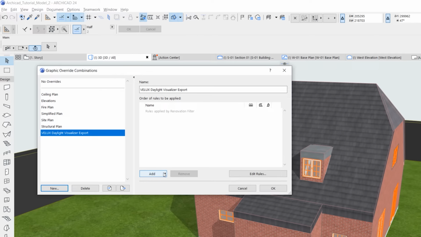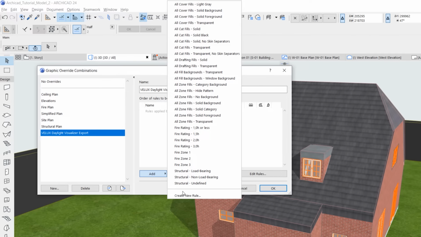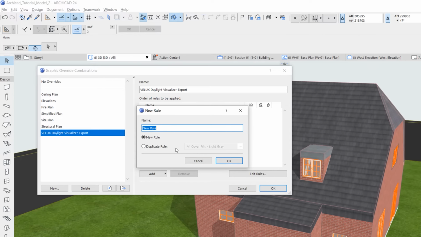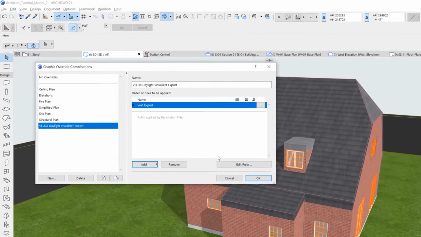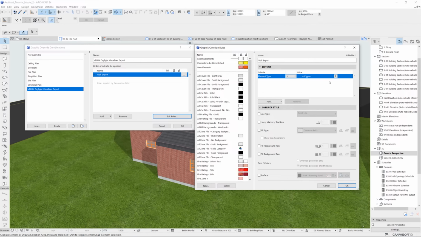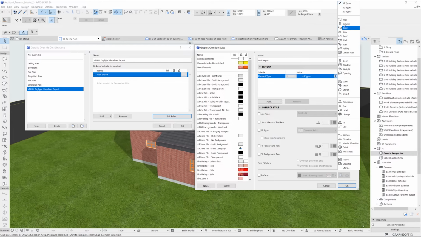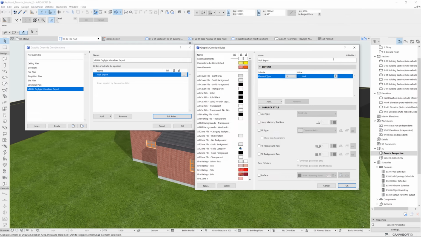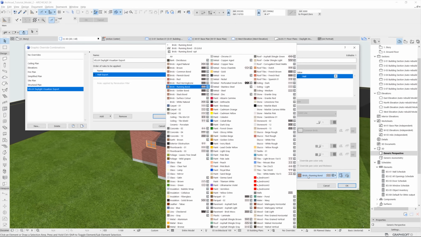Let's add some rules. Click Add, create new rule. Now let's call this first rule Wall Export. Then click Edit Rules and define the criteria to only affect the walls. In Override Style, put a tick in Surface and choose the surface material created for the purpose.